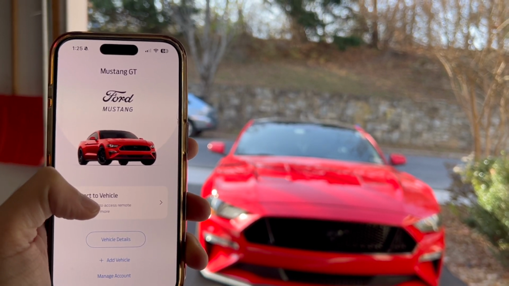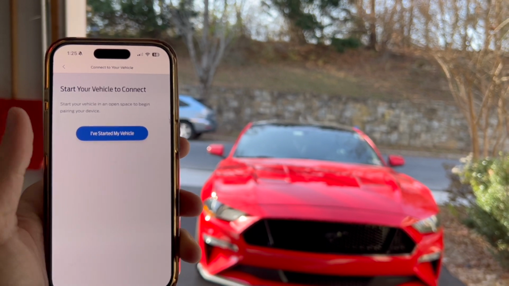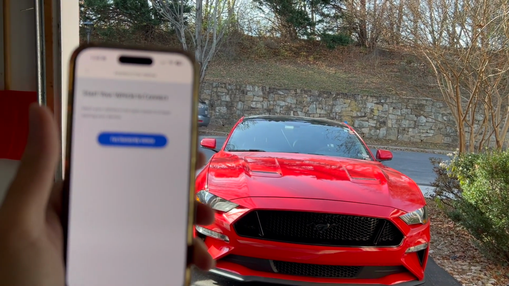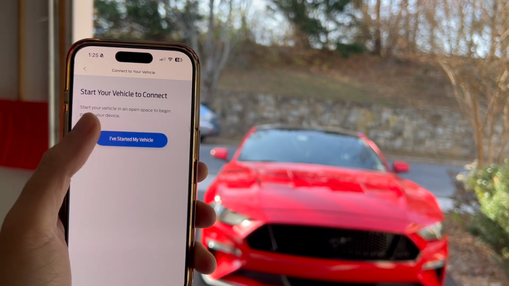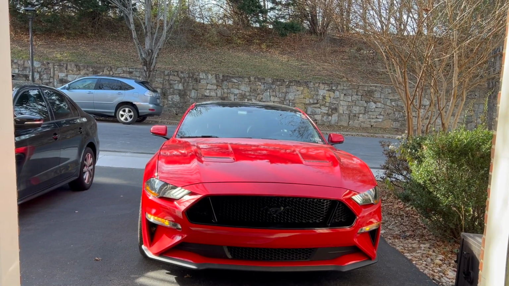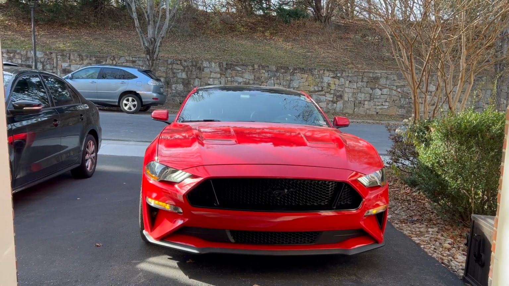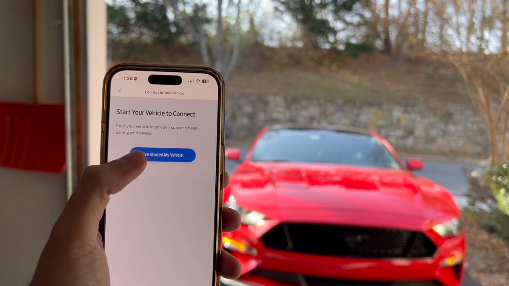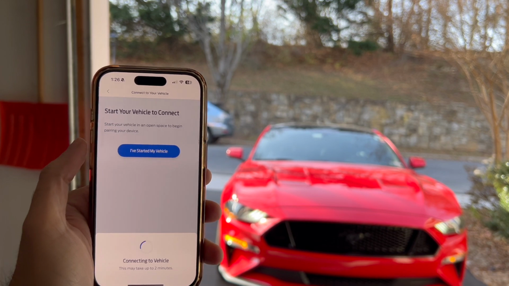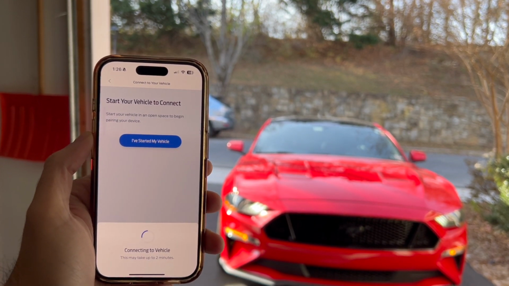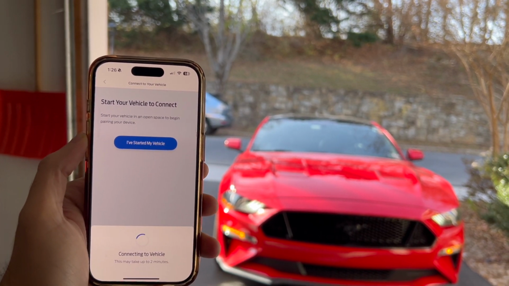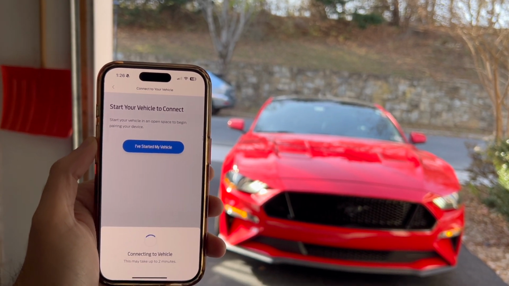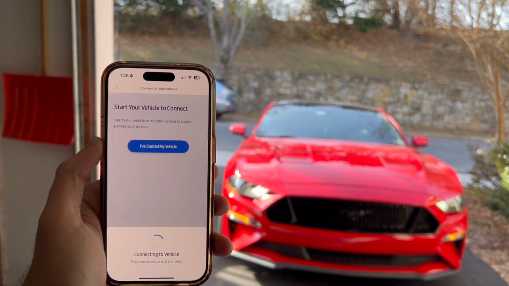You're going to click connect the vehicle, and you're going to start up your car. So mine is obviously not started, so I'm going to start it right now, and then we're going to tap on this button. So now that my car is started up, we're going to go back to the FordPass app, and we're going to tap on I've started my vehicle. Just going to go ahead and try to connect with it. It will take a little bit of time. As you can see, it said this may take up to 2 minutes. So let's give it a little bit of time, and we're going to be back when it's done.